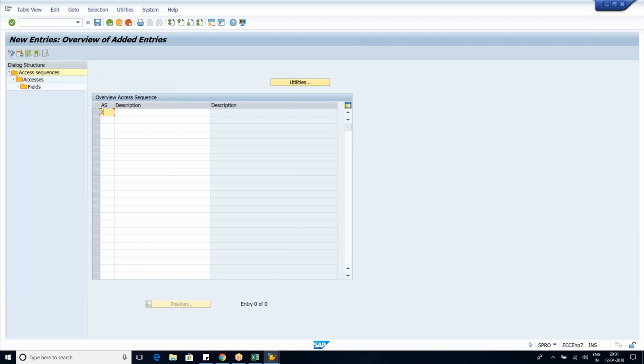and maintain the code, which I try to create on the name of CLLI, which stands for Lenovo listing. And to this access sequence, okay, already an entry exists with the same key. Let me maintain it as YLLI. And to this access sequence, I try to assign the table which we have created in the first step. Now, how to assign it? Select access sequence and under dialog structure, select accesses and double click on it.